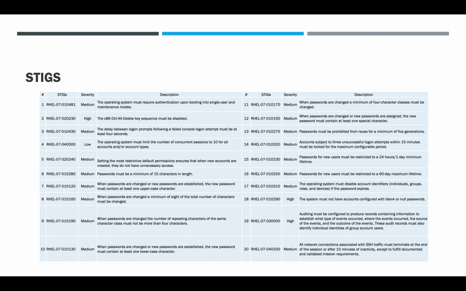Passwords for new users must be restricted to a 24-hour, 1-day minimum lifetime. So if a new user comes to your work and you make them a password, their password has to be restricted to last at least 24 hours before it expires. And passwords for new users must be restricted to a 60-day maximum lifetime. So a new user has to set their own password before 60 days, which is pretty generous.